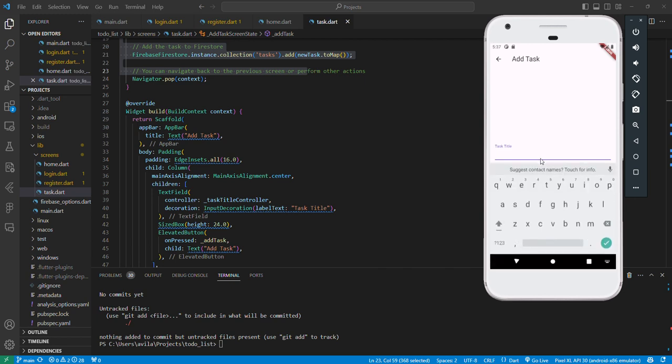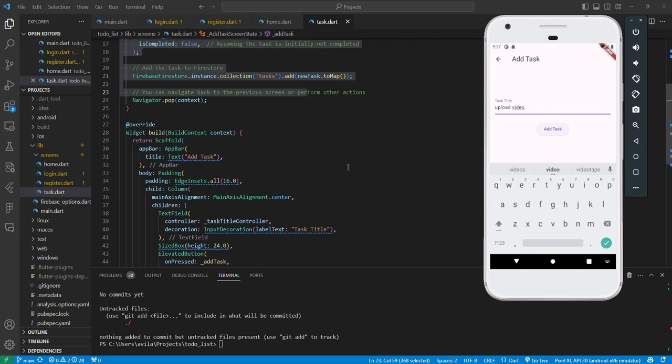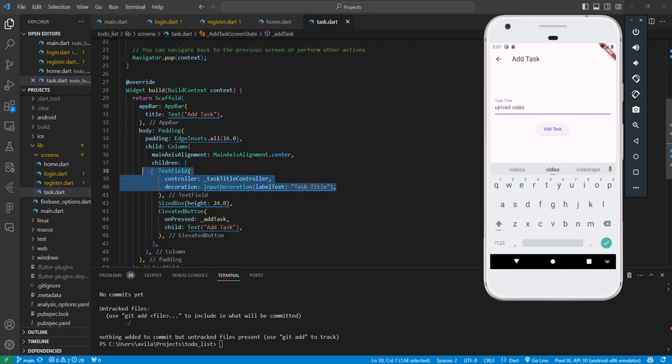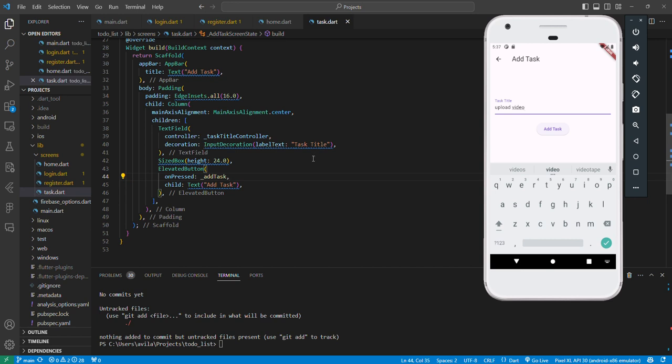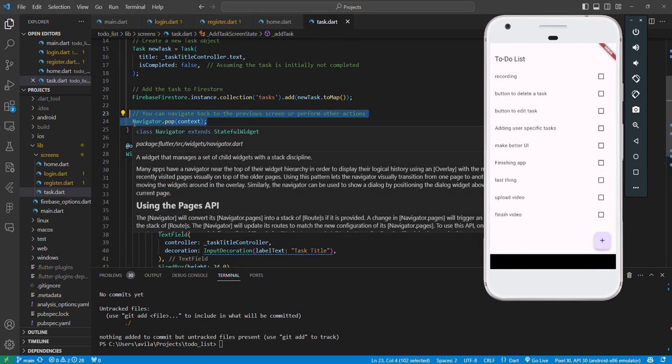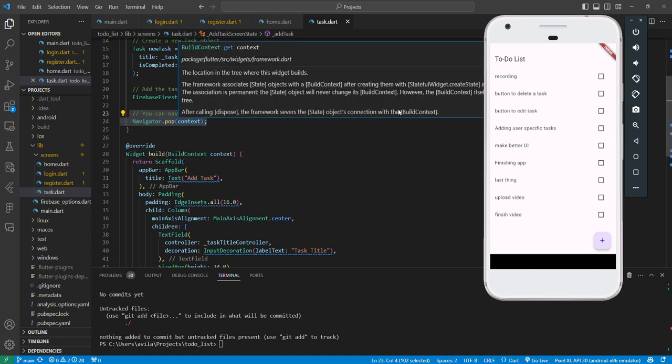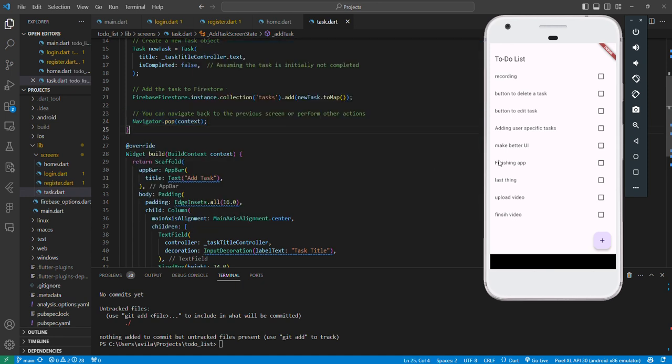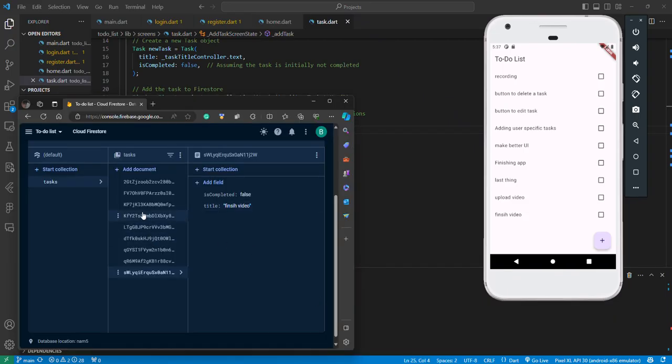So upload video, that's my next task. And this is the same, right? Just the text fields and the button to add the task. Once we add it, as you can see here, it pops the current window and takes us back to the home. And since the home is current, it's automatically refreshing the tasks. We can see our new task here, upload video. There should be this one. Yep, upload video.